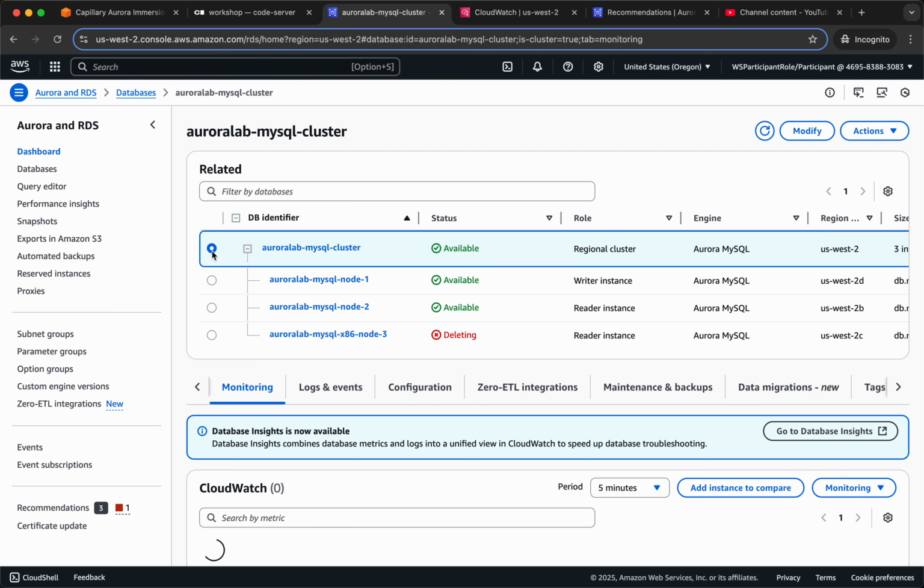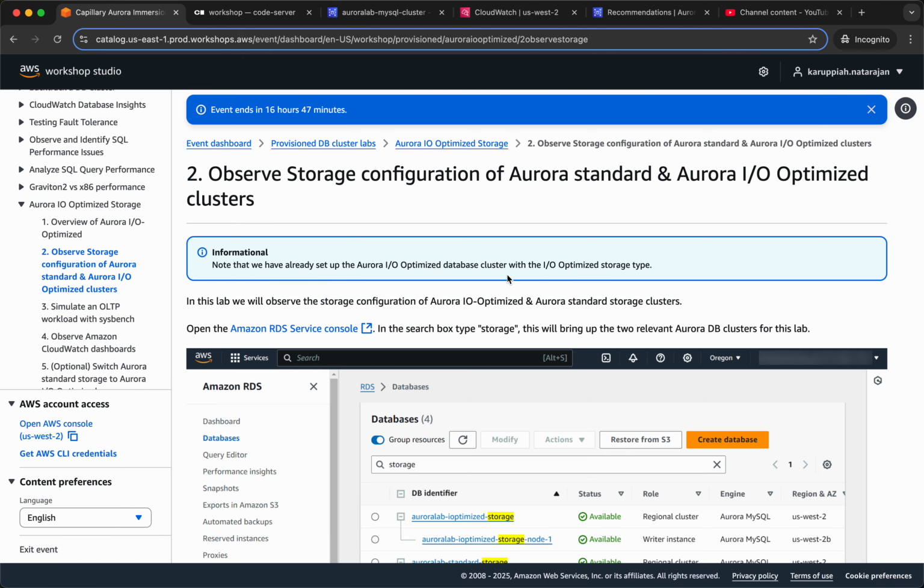Yeah, deleting. Awesome. And this should become the writer here. So 1 has become writer; before, 2 was the writer, I think. Anyway, so observe storage configuration of Aurora standard and Aurora IO optimized clusters.